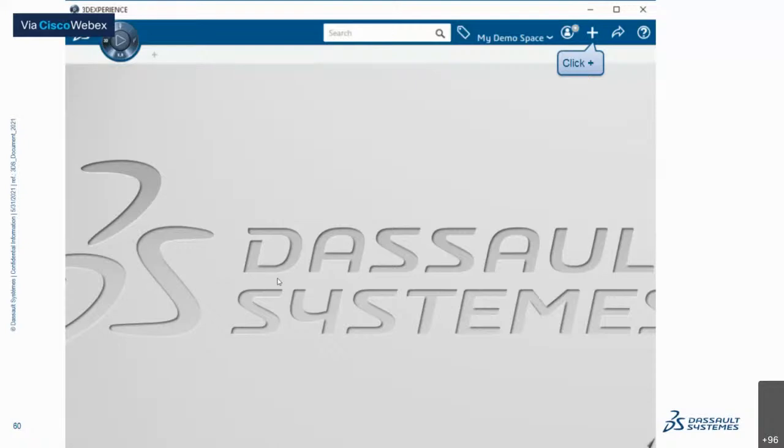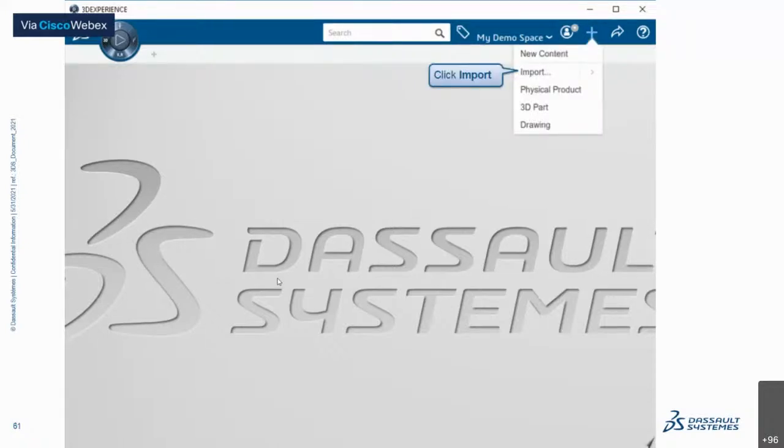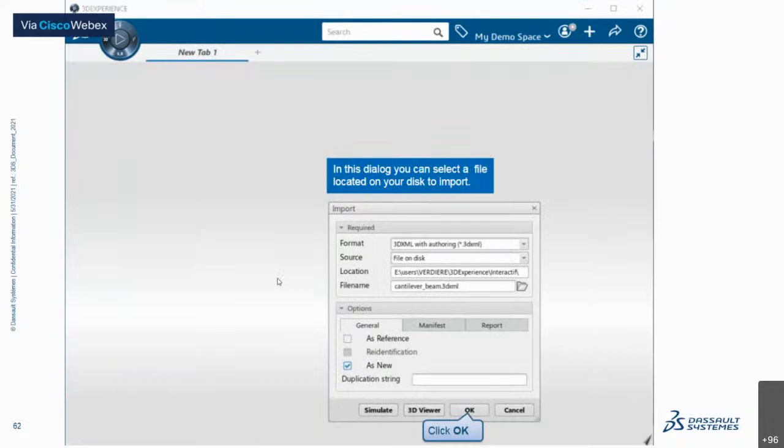So you go onto your plus icon and click on it. You go on to import, and if you have a physical product in your system itself, you can just import it from there. You'll have to select it from wherever it is on your system, and you can import it as a reference or as a new. If you want to make any changes to it, you have to do it as a new, and you can add a duplicate string.